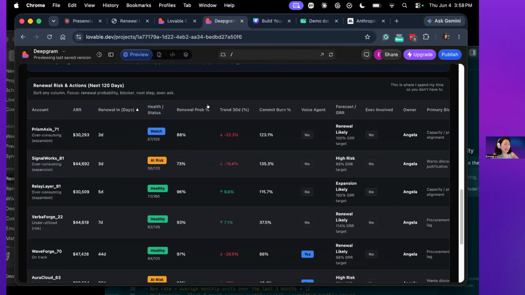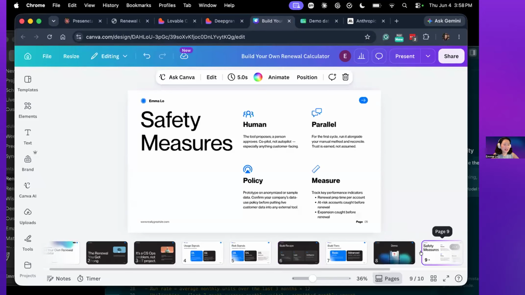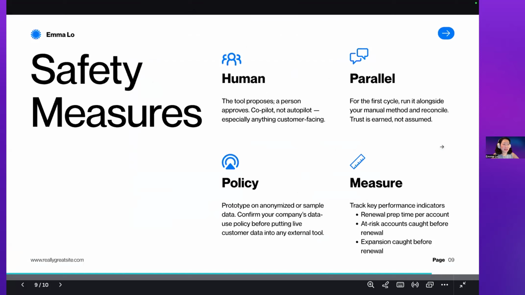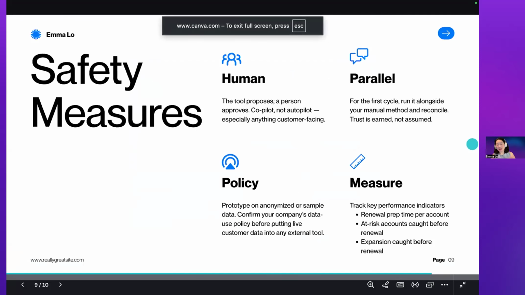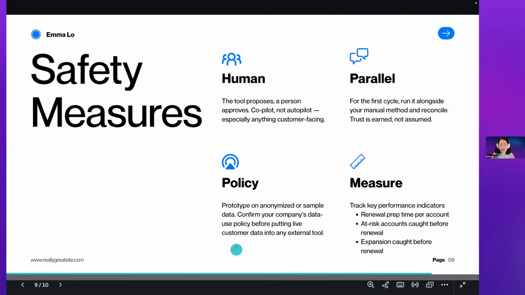You can keep iterating, and as I always say, another thing is you always want to have the safety measure. I have my teammates review, like, hey, is this actually churning or an upsell? But it doesn't always happen like that. So always run a parallel on the side, not relying on the calculator alone, and have the data policy in place, and confirm what it is.